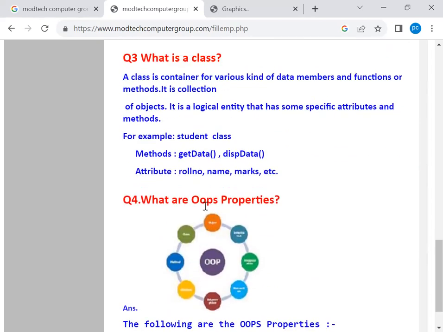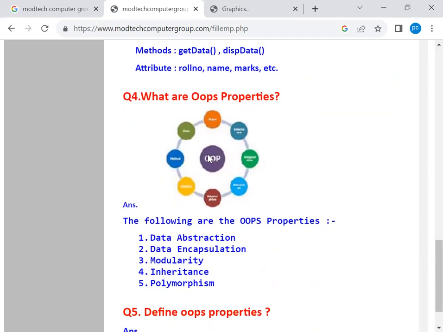Then, is this clear, please, Lakshya? Lakshya, is this clear? Not clear? Hello. Then what are the OOPS properties? We have got five properties of OOPS, please.